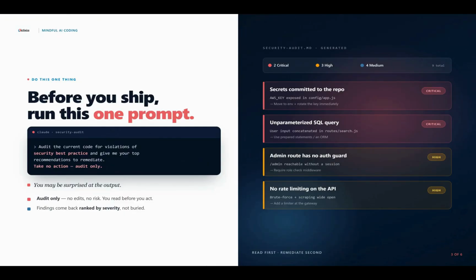So, if there's one thing that you do before you ship, I would try this. There's a specific prompt that I use, and I'll go ahead and read it for you. Audit the current code for violations of security best practices and give me the top recommendations to remediate. Take no action, audit only. I added that part at the end just so that you can see what's going on and you don't have to worry about the AI going off and doing random things.